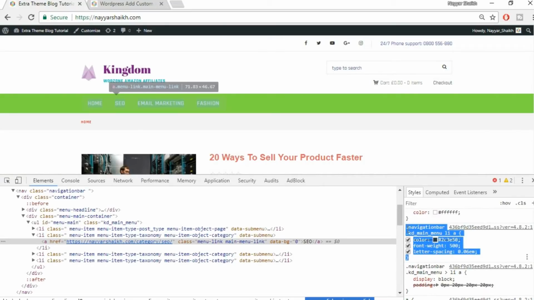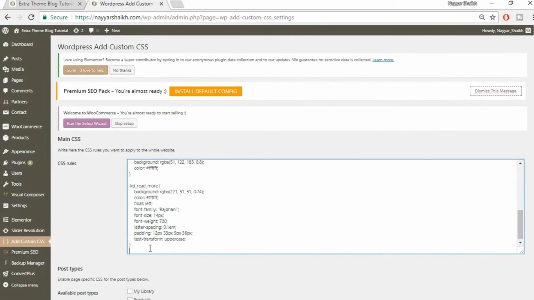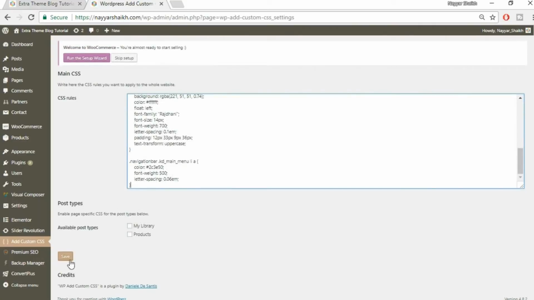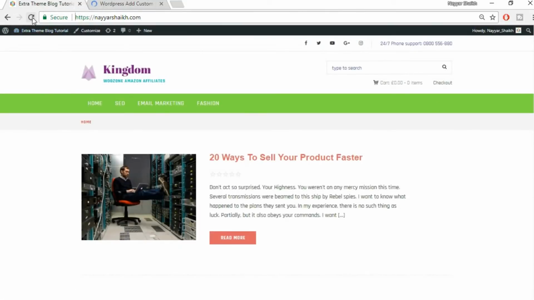So what you can do, just copy this code from here, come back to your website and paste the code over here. So this will make this font thin. Now let's click on this save button. Let's cut this thing, let's refresh, and everything should be fine.